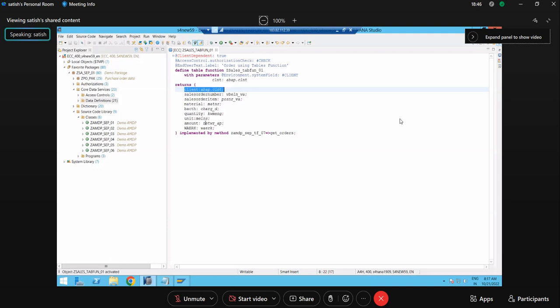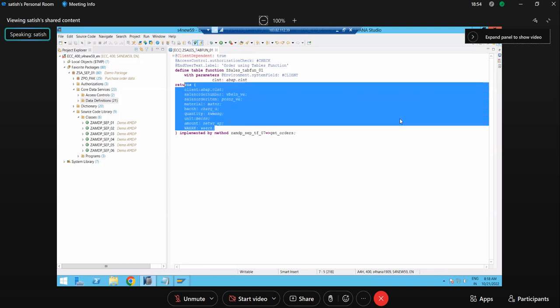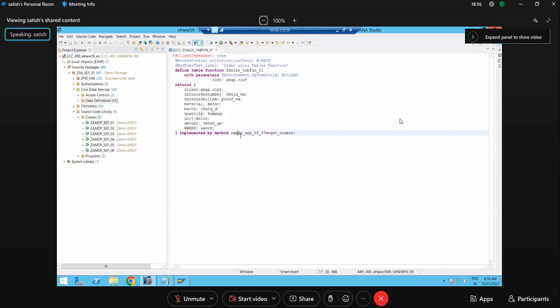Now if you execute, you will not get anything, guys. You only defined a skeleton: these are the fields that I am going to retrieve from this particular method. Still you have not implemented this class and method. Let's now create the class with this method, guys. I'm just creating a class, same procedure.